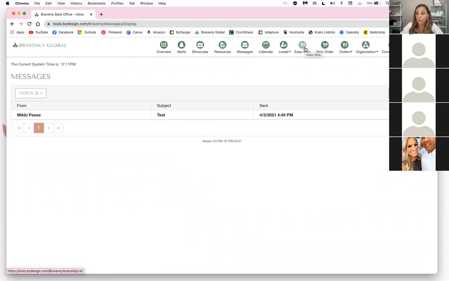Easy Ship, that is where you guys are able to set up products and put them on an easy ship where it comes right to you every single month. So you don't have to think about it. Don't have to worry about it. You can also put your back office pro on easy ship so you don't ever miss out on any of the features of that. That's what I would do. I would just set them both to run the same day. You can also order products from your back office. You can order tools right here with new order.